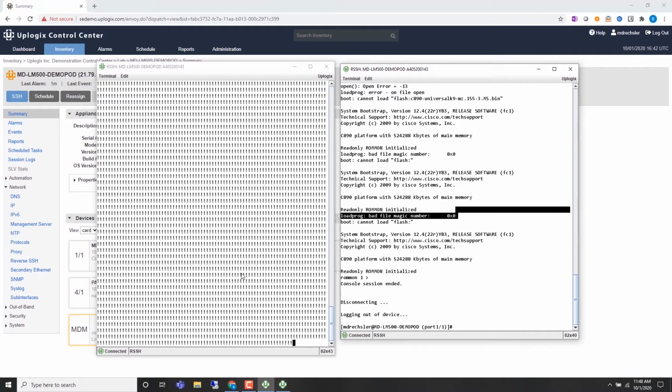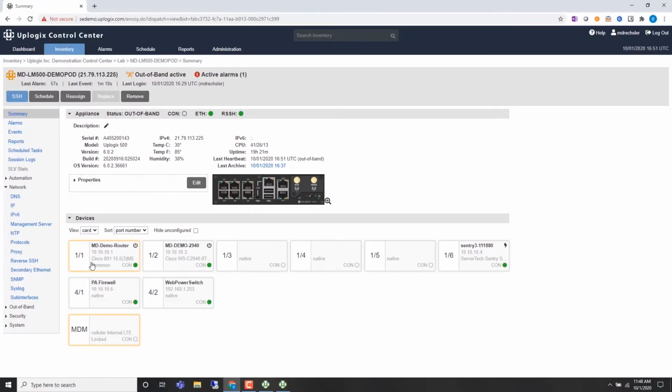This recovery process for an 891 typically takes about 5 or 6 minutes to push it and then to reboot and go back into a good, healthy state. So while it's happening, if you look here, you can see that the UCC shows that it's in a ROMmon state.